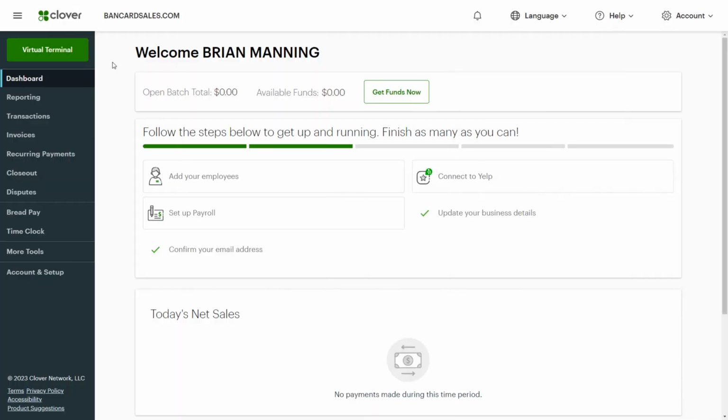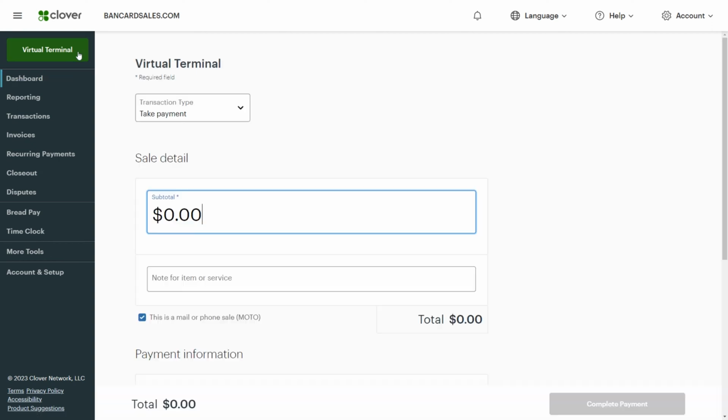Once you log into your Clover account, you'll find the Virtual Terminal button on the upper left-hand corner of the main menu. The most common use of the Virtual Terminal is when you're taking a credit card payment over the phone, so that's the scenario that we'll demonstrate today.